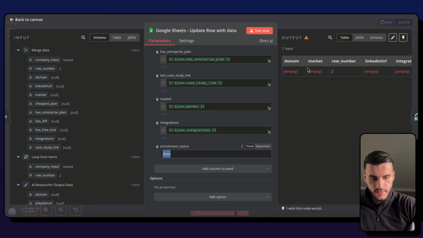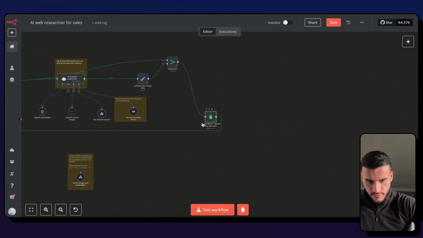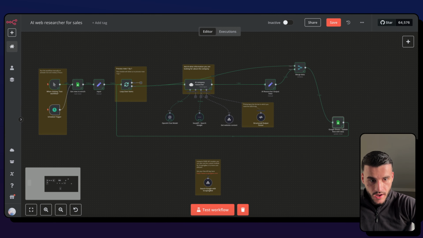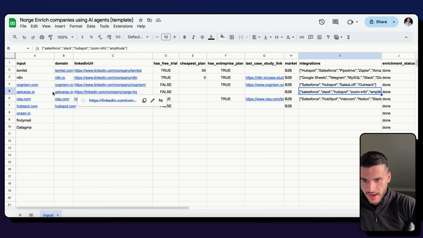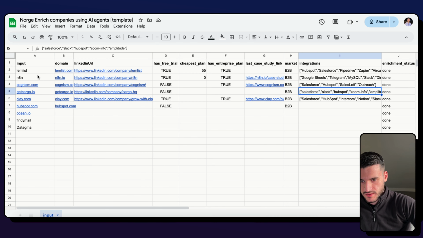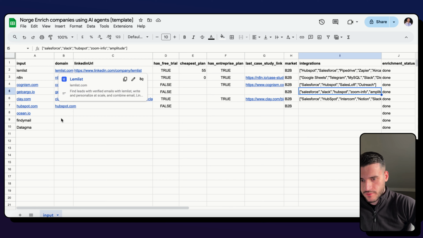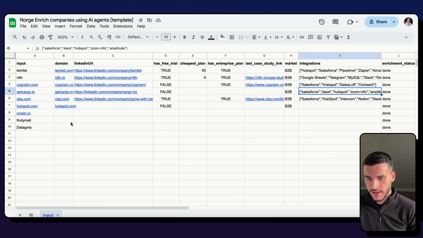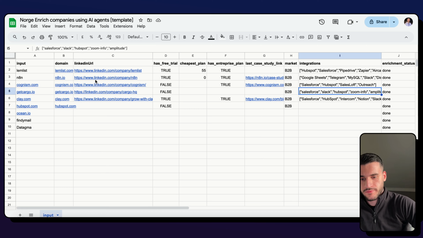All right, and it will kind of fill out in this way. So that's the full build. Let's actually hop into the Google Sheet. As you see, we just start with the input here on these specific companies. We have now enriched and found the domains for such as Lemlist, n8n, Cognism, GetCargo, Clay, HubSpot. We have found LinkedIn URLs where we found them.